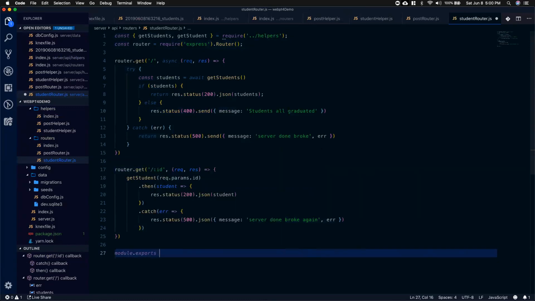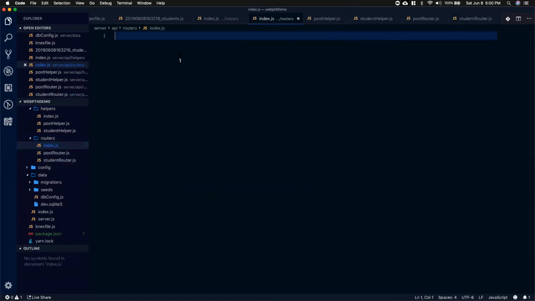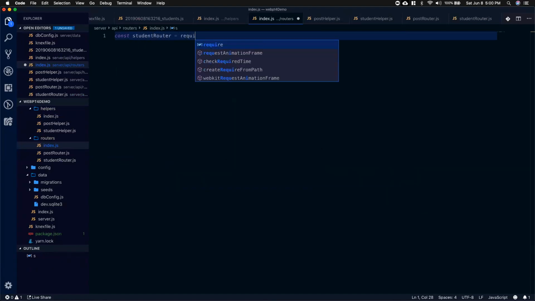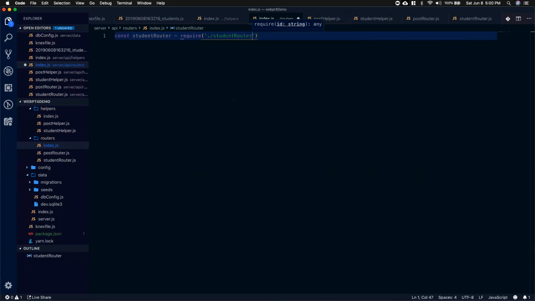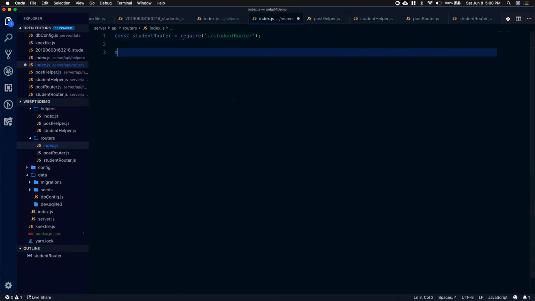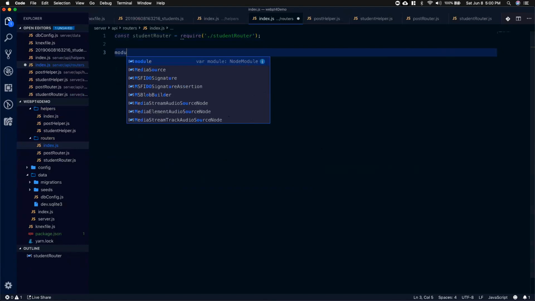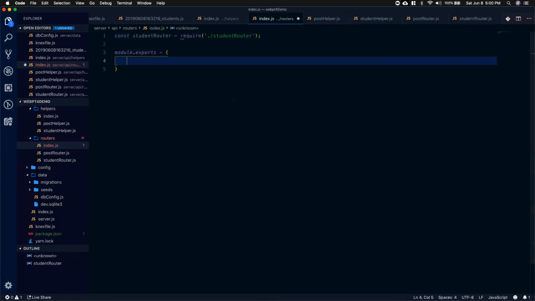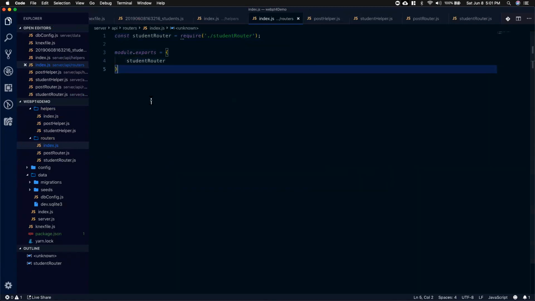All right, export. So now we're going to export our router. And then with that, we get to come into our index.js over here. And then we're going to say const student router equals require, and then bring in our student router. And then we're just going to module export it as a whole. So we don't have to do the spread operator or anything crazy like that for this one. We can just pass in student router as just one big object.